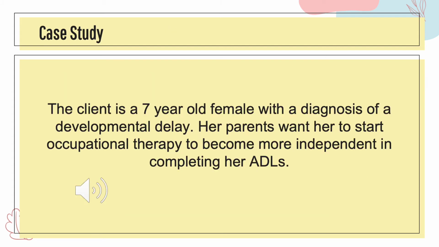Now let's look at a case study of the WeeFIM being administered, and I want you to notice how the client participates in these occupations, and then we'll also discuss the scoring and how you would properly score using the WeeFIM. The client you're about to see is a 7-year-old female with a diagnosis of a developmental delay. Her parents want her to start doing occupational therapy to become more independent in completing those ADLs. So let's take a look at that.